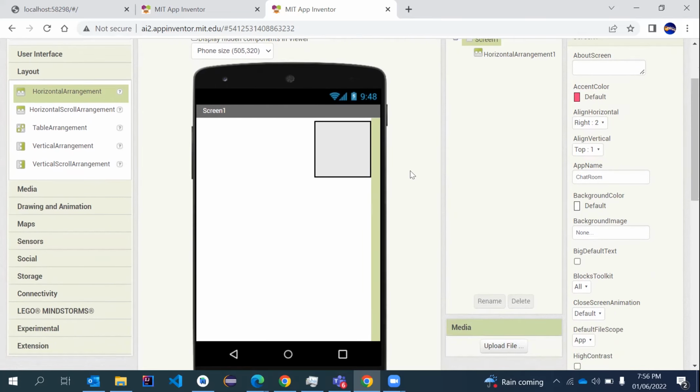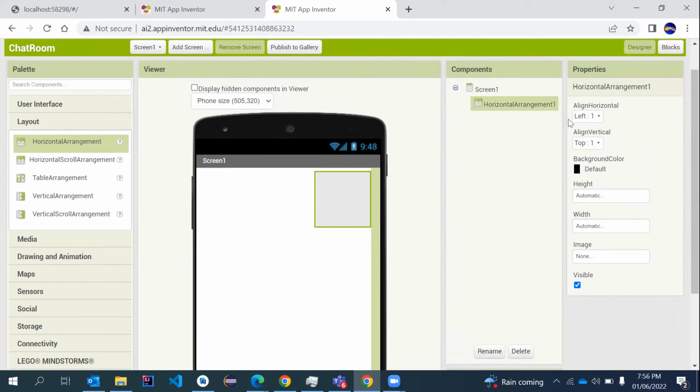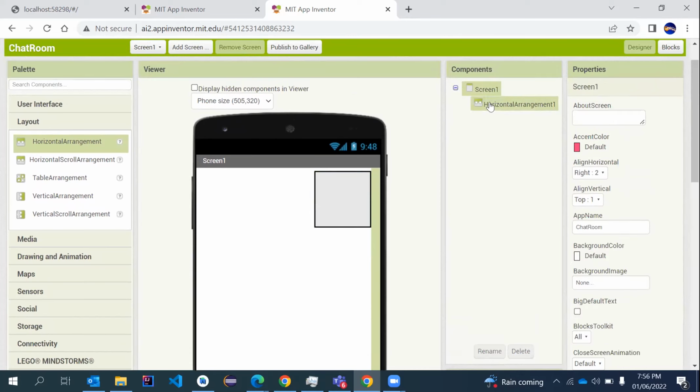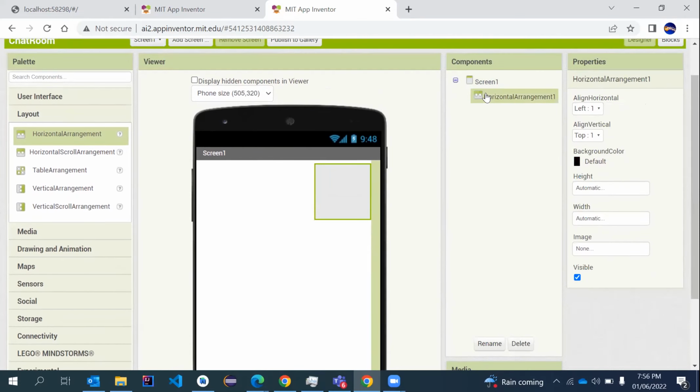One thing I will do is click back on the HorizontalArrangement. Once you do, you will realize that its properties change. The properties of the parent and the child are kind of different. You can see that the parent has more properties than its child. With the HorizontalArrangement, we get fewer properties. It also allows us to align, it allows us to set a background color, and we can make it visible if we wanted to.